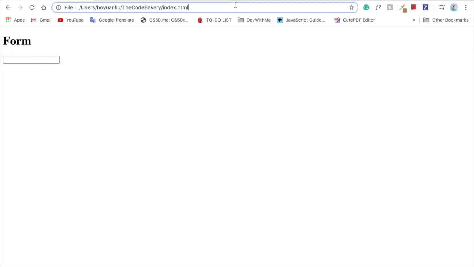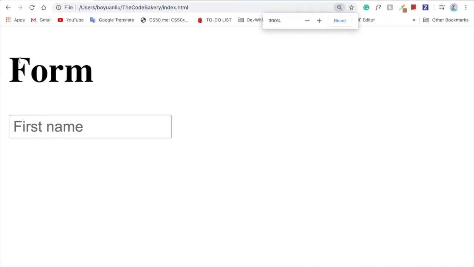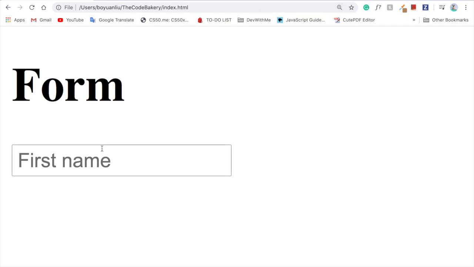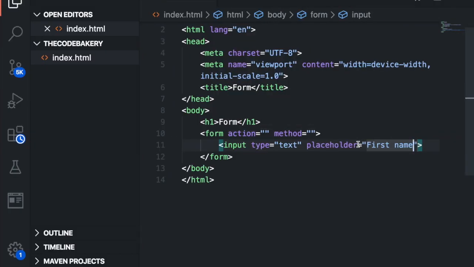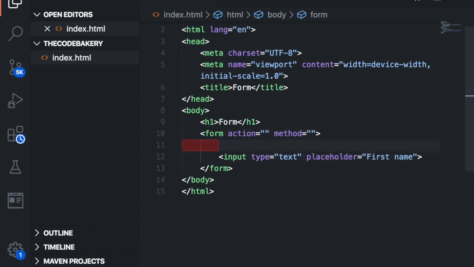And now if we refresh, you can see in here we have a light gray text saying first name. This is what placeholder does. Or we can also consider using label, which is used to describe.